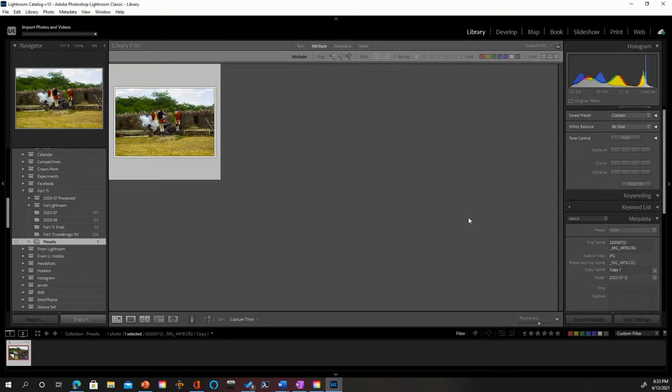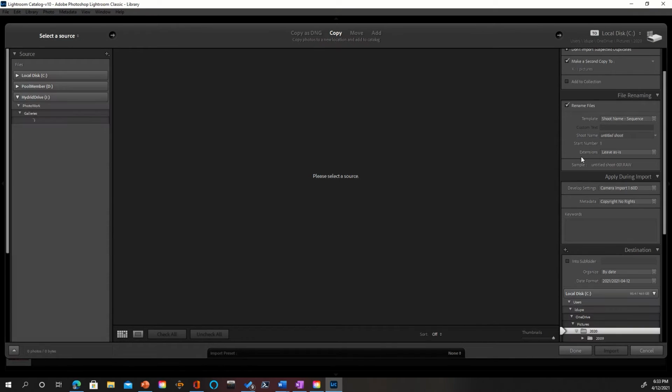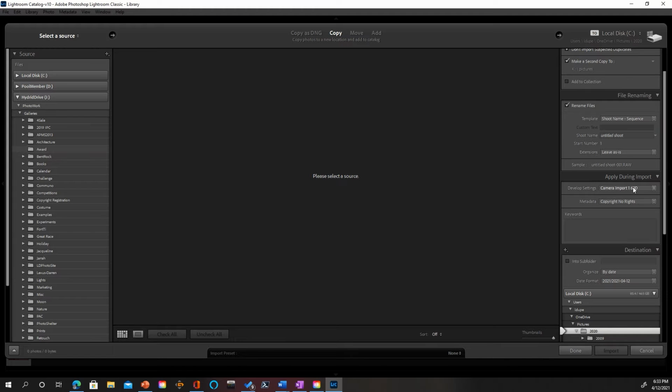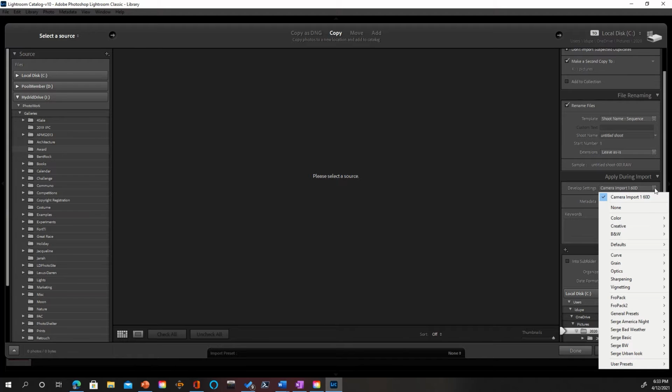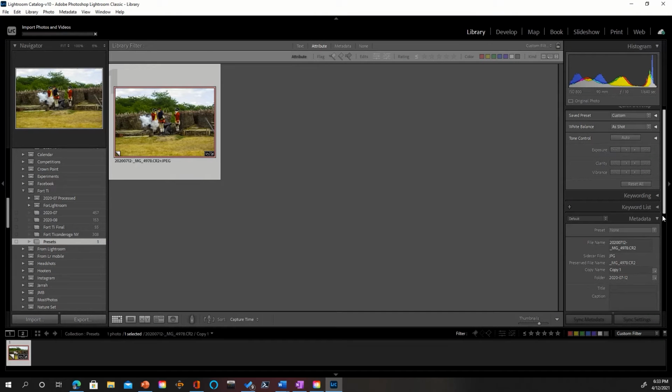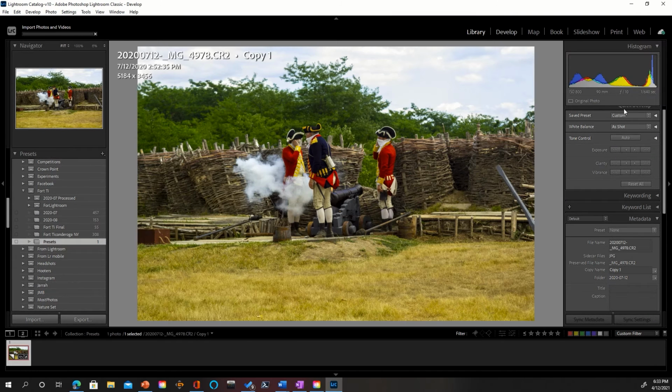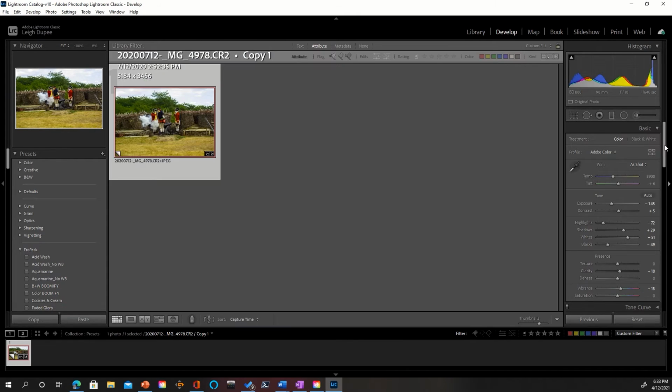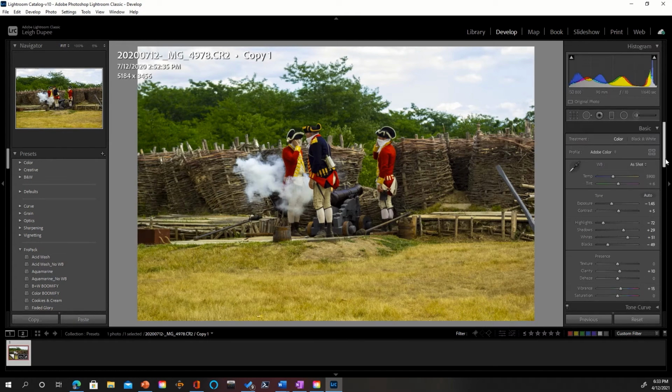In your import options, there is a Develop Settings, Apply during import. You can go in here and pick any one of the presets that you've got, and it'll apply it automatically to the pictures when you bring them in. So you could go into Lightroom, set up a preset with your lens that you used, etc. Then come over into Develop Settings, save that off, and then apply that to every photo that comes in.